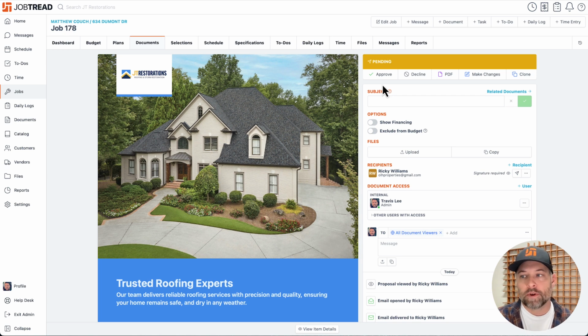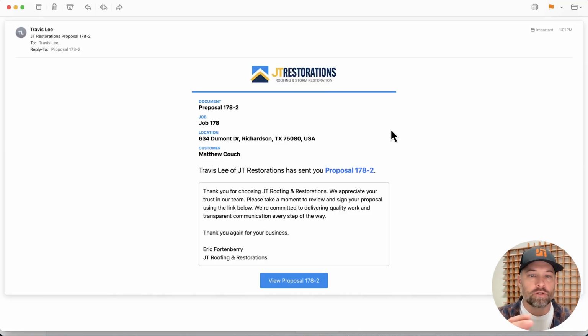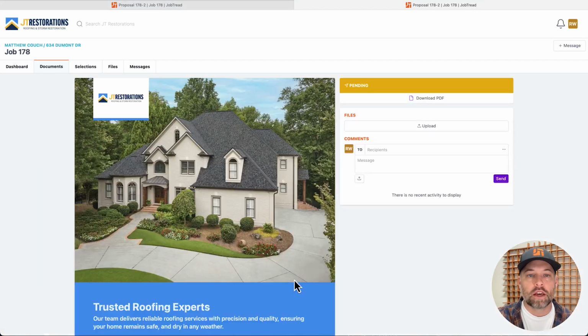But from the customer's perspective, it's very simple. All they do is receive the email. It's going to look something like this, where it has your logo, your colors, your custom message, and all they do is they click on the link, and automatically they're going to be thrown into the customer portal.